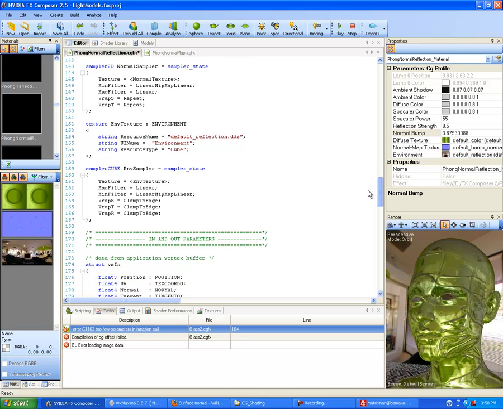Okay, and then environment texture here. So texture, environment texture, colon, environment. Open less than sign, string resource name equals "default_reflection.dds" in quotes, semicolon. String UI name equals "environment", close quotes, semicolon. String resource type equals "cube", semicolon. Close greater than sign, semicolon.